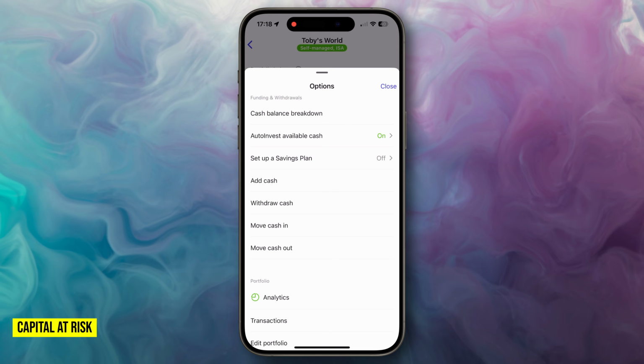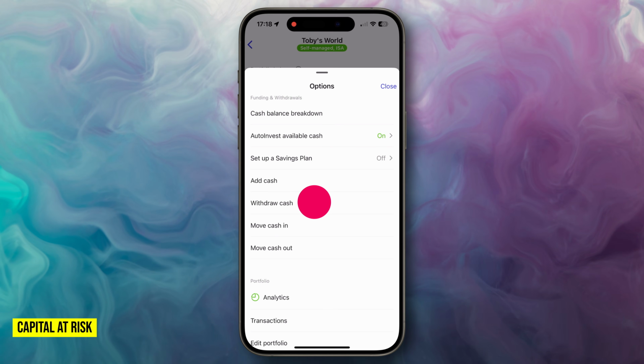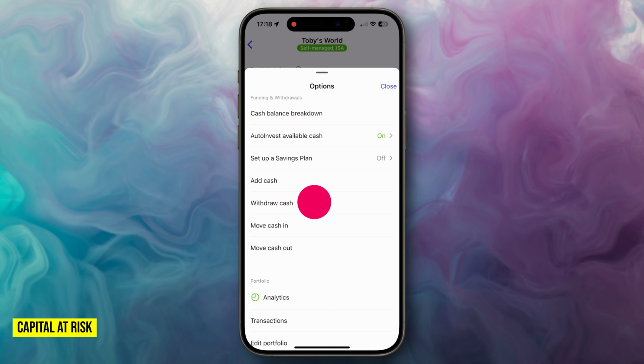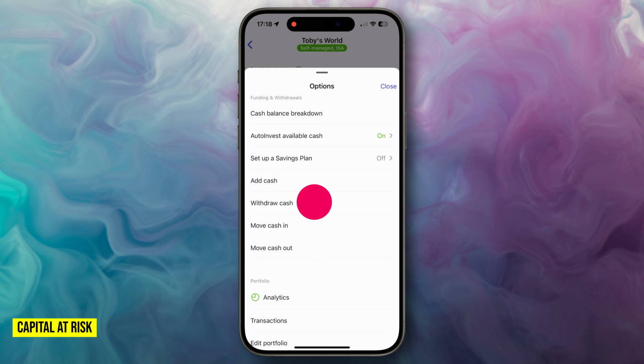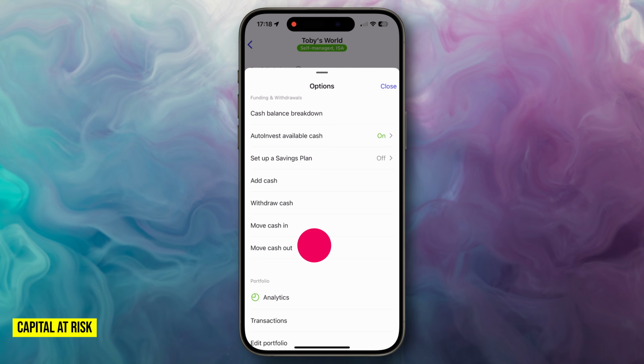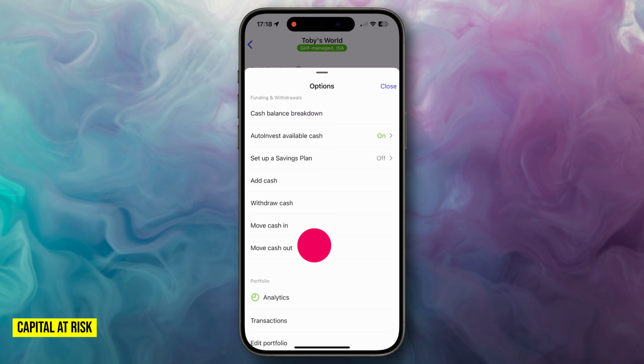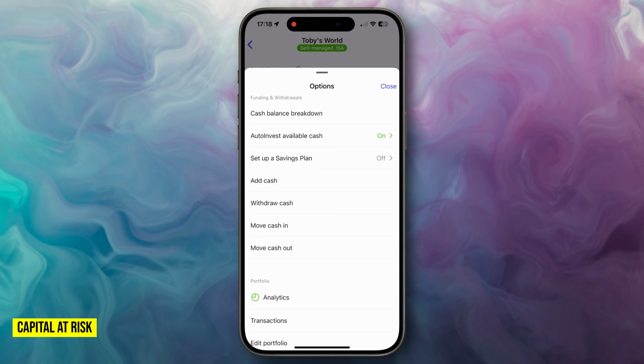If you want to withdraw the cash to your bank account, you simply go to the options page and choose withdraw. Then you just confirm the amount you want to process. Or if you want to move the cash to another portfolio, you can just use the option here where it says move cash out. Nice and simple.